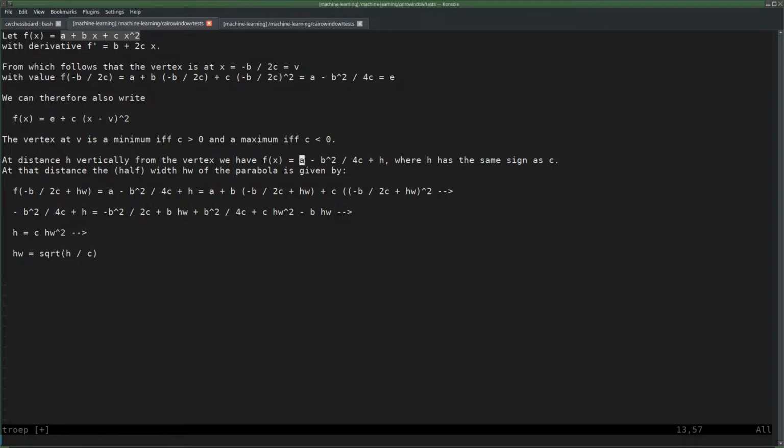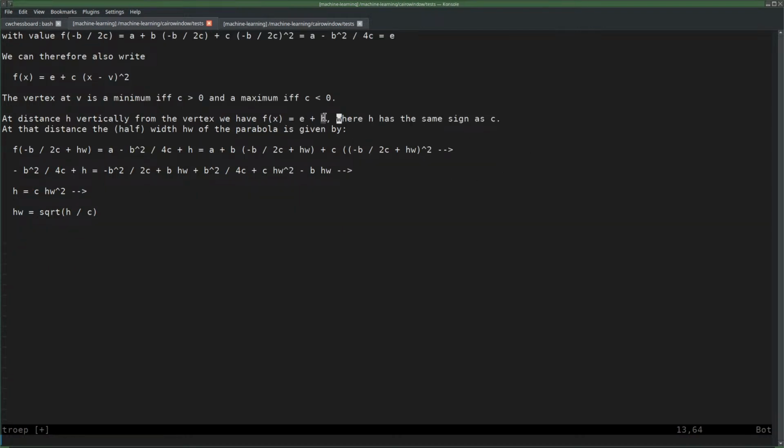So vertically from the vertex, meaning that f(x) is H larger than E. So this is just now E. Or H has the same sign as C. That is, if C is larger than 0, then it is a minimum. So E is the minimum, and then H is positive. And if C is less than 0, then it was a maximum. So E is here, and then H is negative if you add it like that.